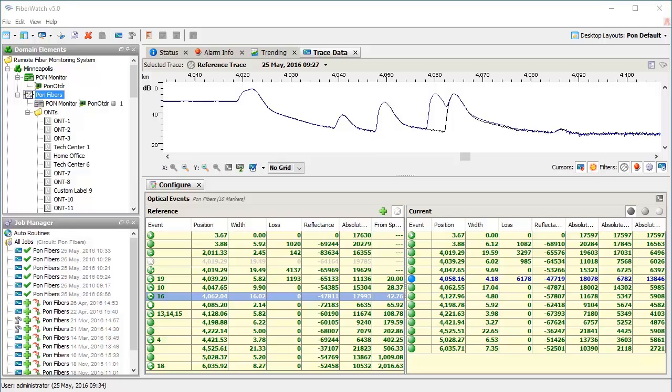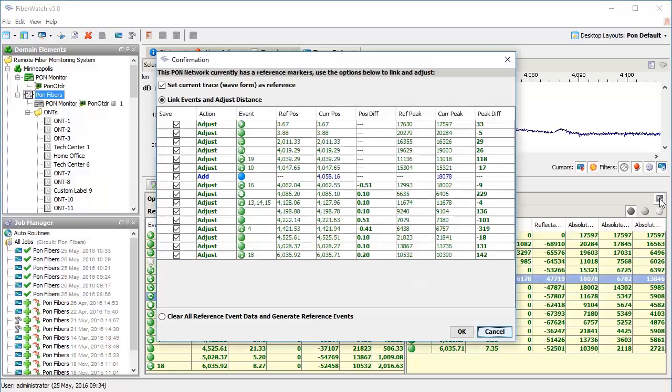Okay, so now we have the new trace that comes back, and you can see here that in this current trace we've got this new event, and even though these are very close together, it still detects it as a new event. So we can see here at 4058 we've got a new ONT. Now we've also got some new adjustments that can probably be made, and a new event that can be added to the system. So if we come into here, it'll show us that we've got all these adjustments to make.